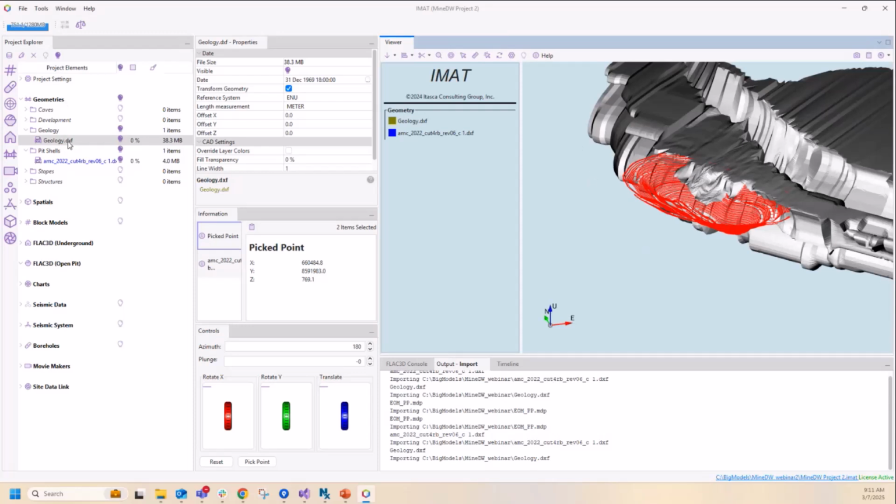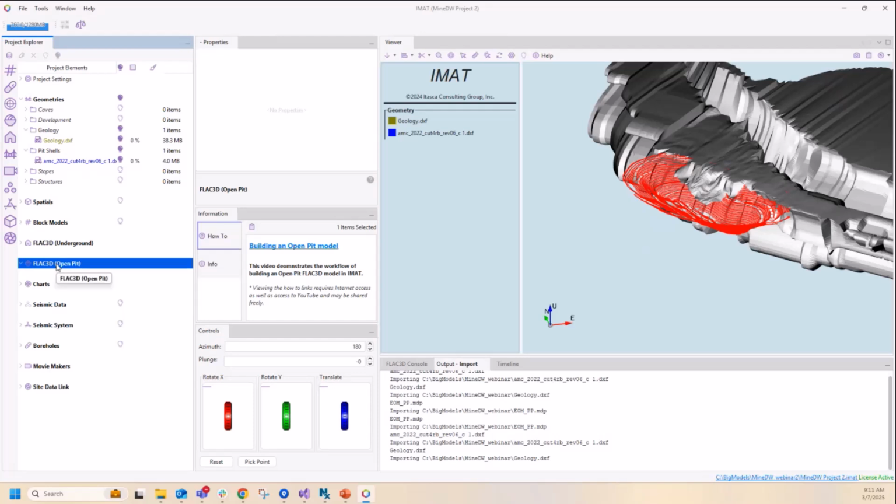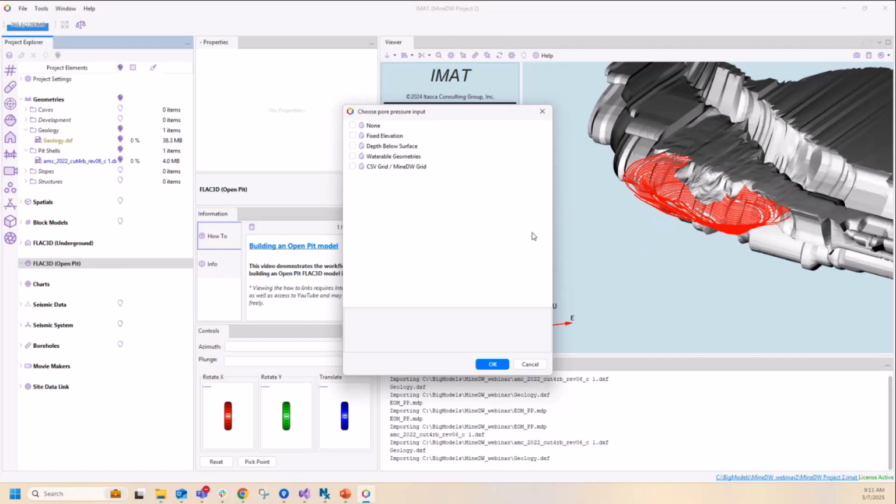So we've imported our geometries, and the next thing to do is create the FLAC3D model itself. So obviously we're doing the open pit version here. I can go to the FLAC3D open pit module, right click and say new FLAC3D project. Call it whatever I want, MINEDW project. Now here's the important part. We need to tell it how we are receiving the pore pressures, either, for example, a fixed elevation or some depth below the surface. More common, you may import a geometry, which might be a DXF that defines the water table. In this case, we're actually importing the data from MINEDW.